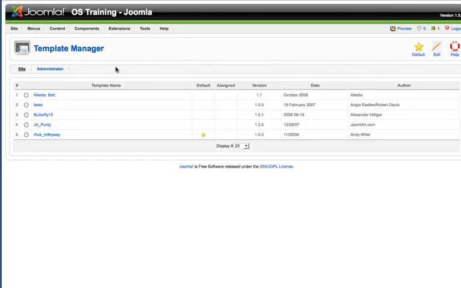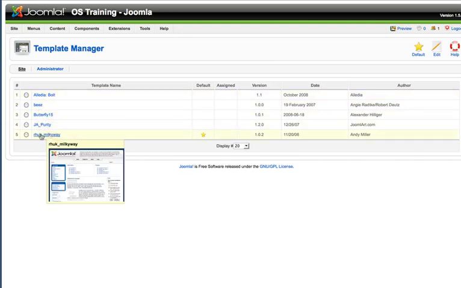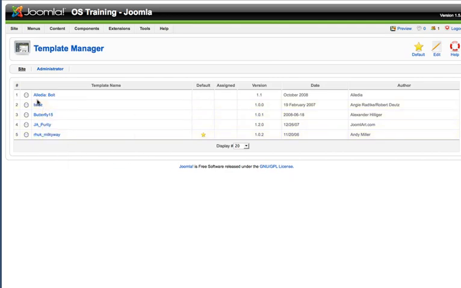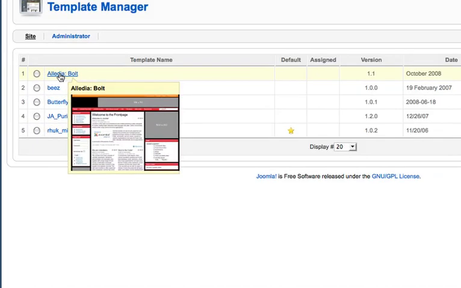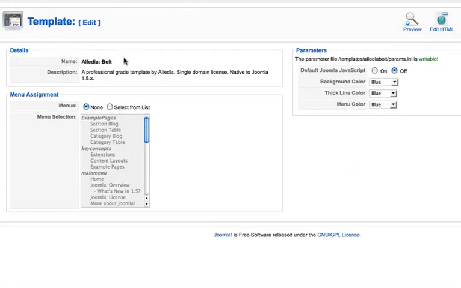To manage our templates, we go to the Template Manager, and most templates have little thumbnails that you can scroll over. The Bolt template is very fast. It's built very well. It's from the same company that brings you opensourcetraining.com. And as you'll see in here, and as you see when you click on a template, usually there's a name, a description, what menu it's assigned to, and I'll get to that in a moment, and some of the parameters.